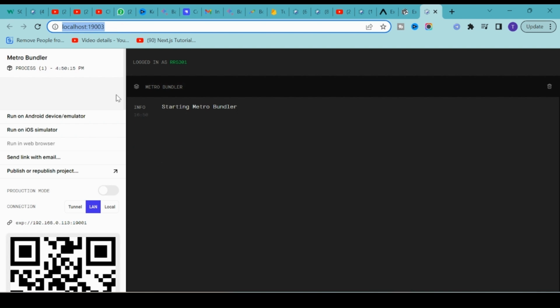Now here you will see some options, right? If you want to run your application on your mobile devices, okay, then you have to download the Expo Go app on your Android or iOS device. Once you download it and you are on the same network or Wi-Fi network, then you will see this particular connection option to select the app or run the application.